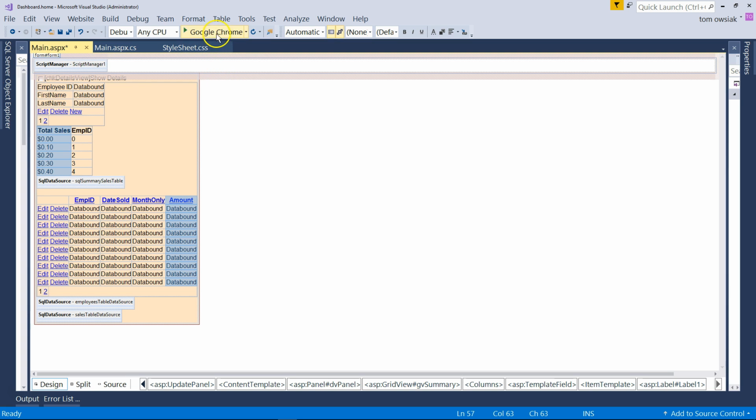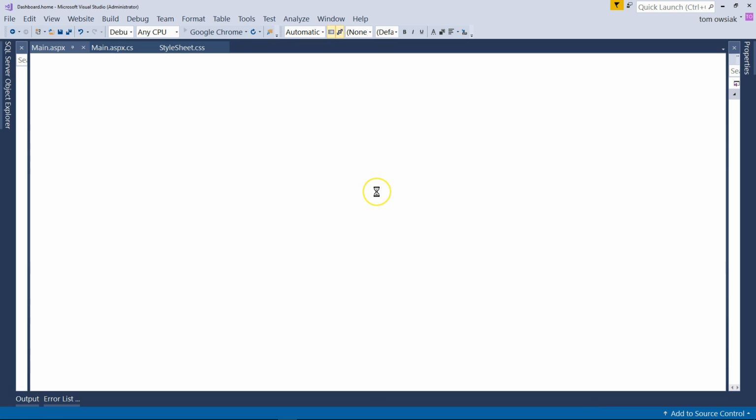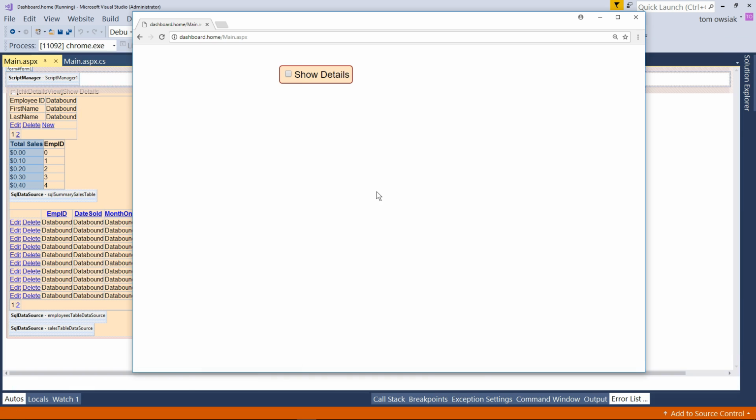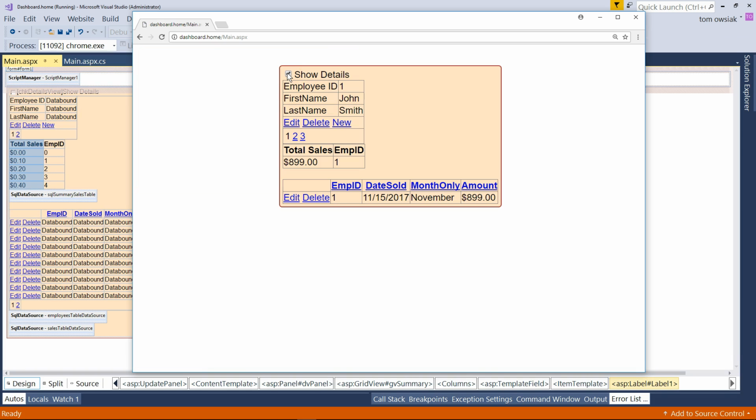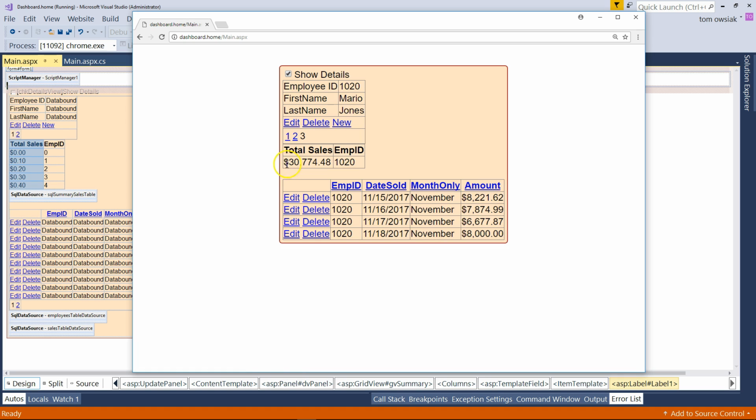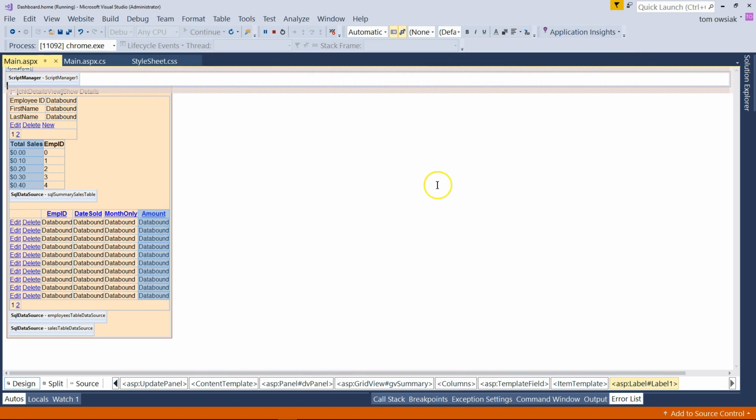We want to confirm, so click Google Chrome one more time. Show details. There you go. 3. And now, as you can see, it's being formatted nicely, and it's working as expected very well. So I'm going to close this.